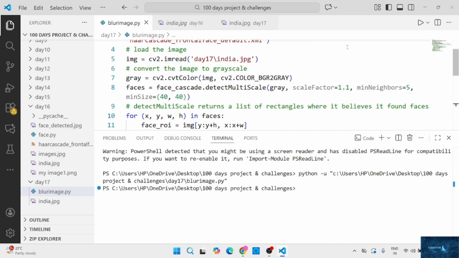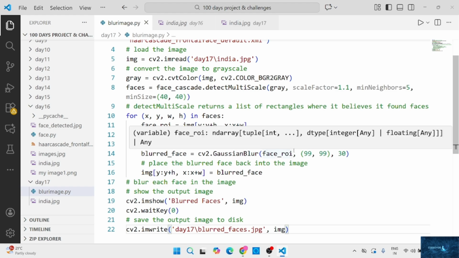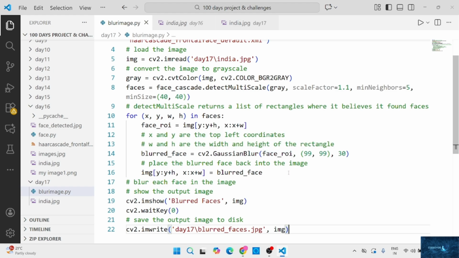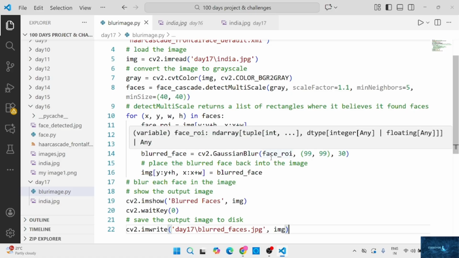So that's it. In just a few lines of code we built a tool used in professional journalism, privacy protection and smart editing.